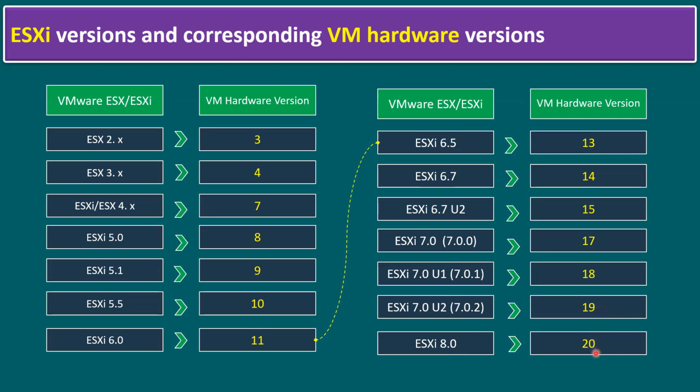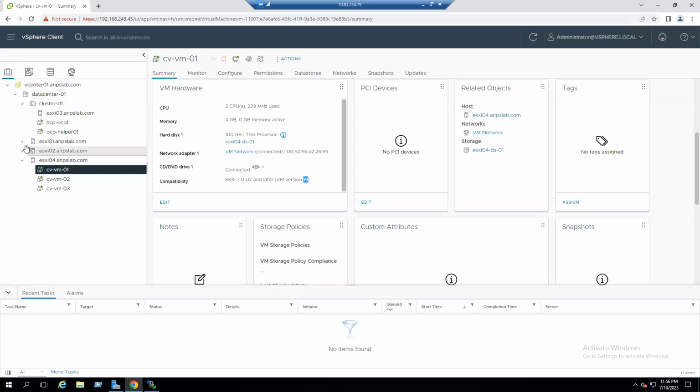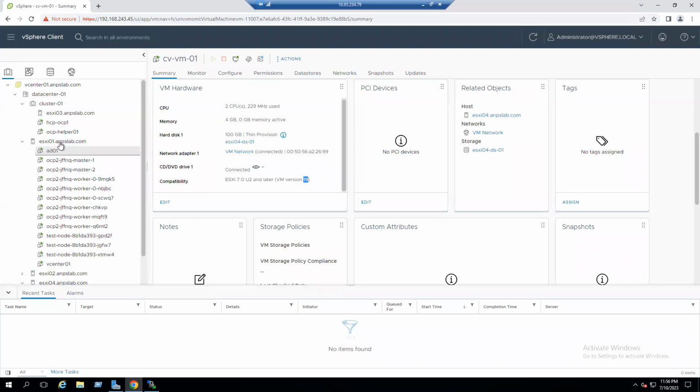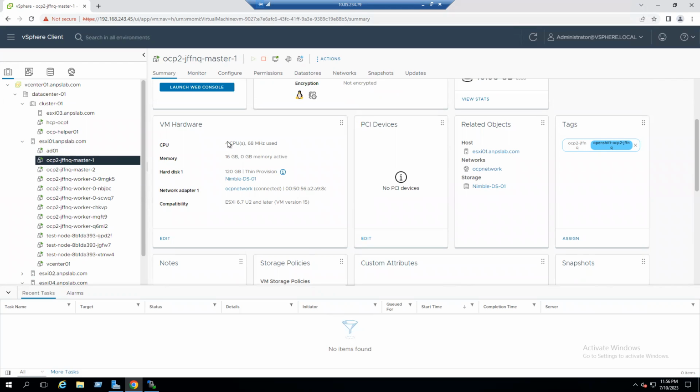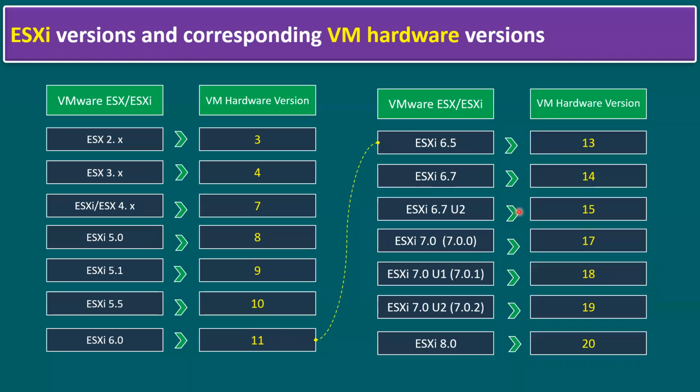We've already verified hardware version 19 and hardware version 20 within our lab vCenter, and we can see the other hardware versions as well. Suppose I expand another ESXi host and select one of the VMs, master one. This VM's hardware version is 15, which matches 6.7 update 2.